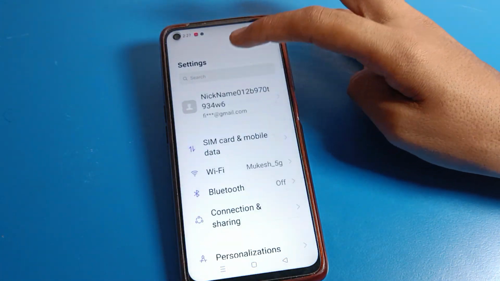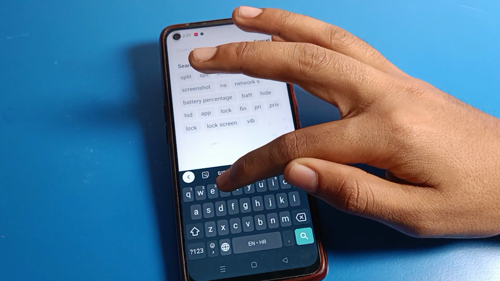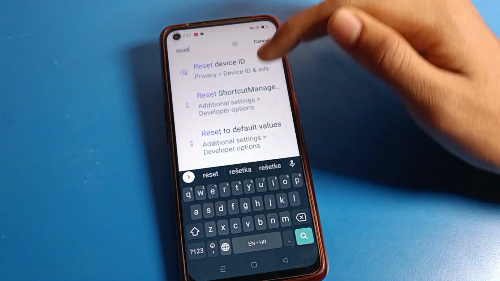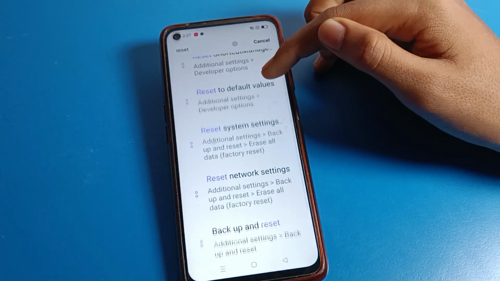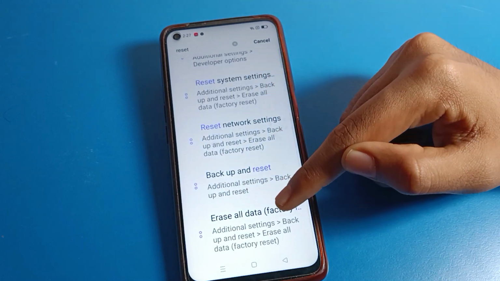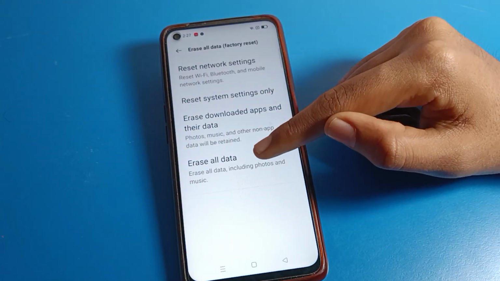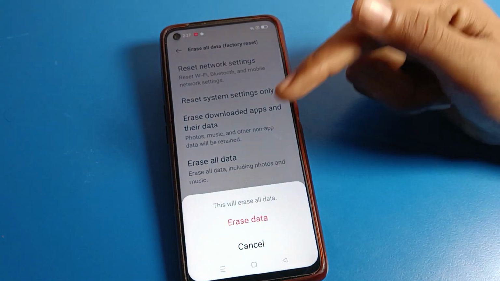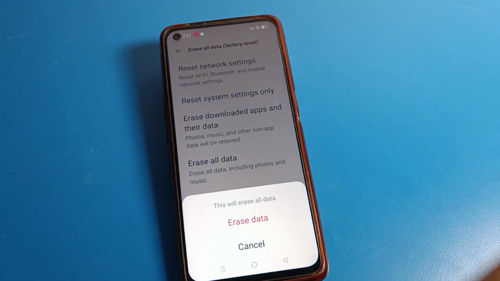You can also erase from here using the direct search option. Search here for reset, and you can see Reset Settings. Then you can see Erase All Data, Factory Reset. Click here and you can erase directly from here, and this will erase all data. Like that, we can erase all data on a Realme phone device.